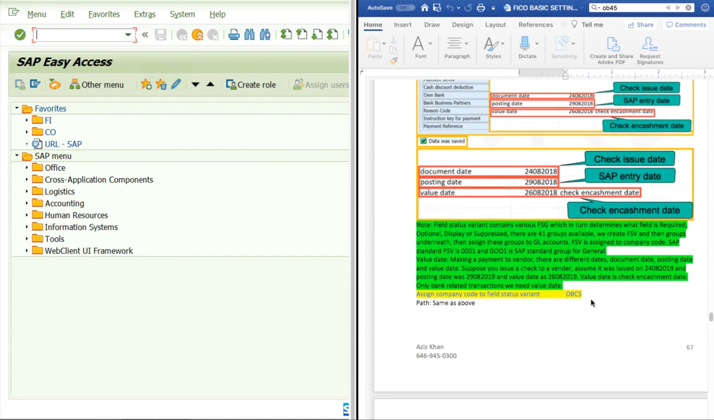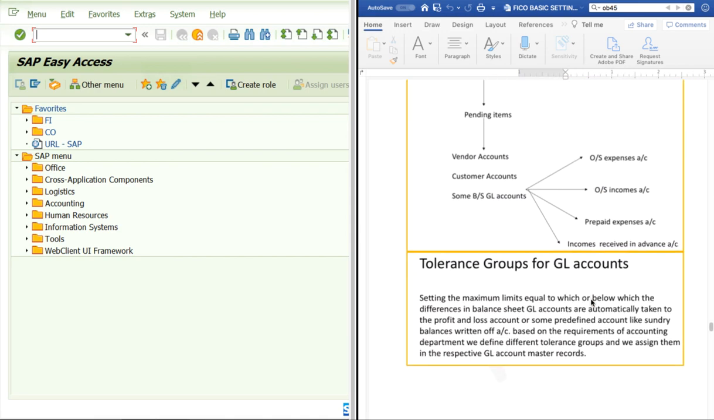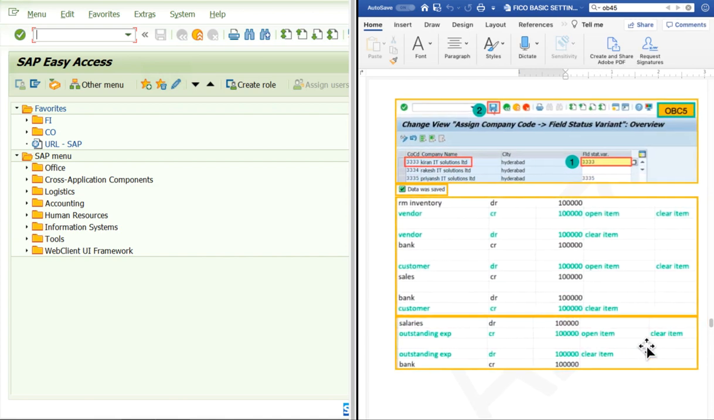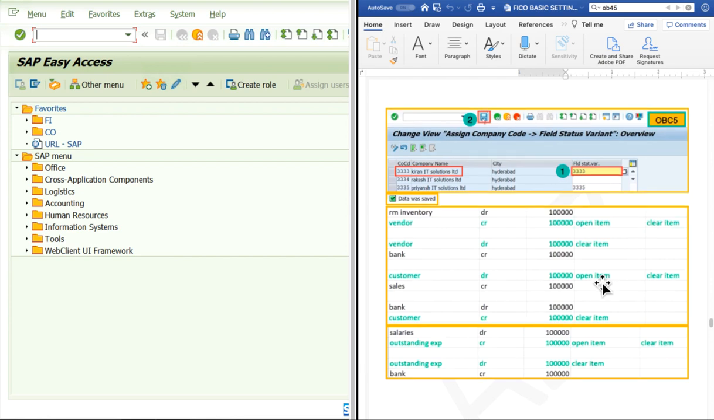Now, before I jump to our next topic, which is tolerance, I want to make sure that we understand a few concepts. In SAP, we use a term called open item. Open items are those items which are due for payment, those which are not paid yet, still outstanding.